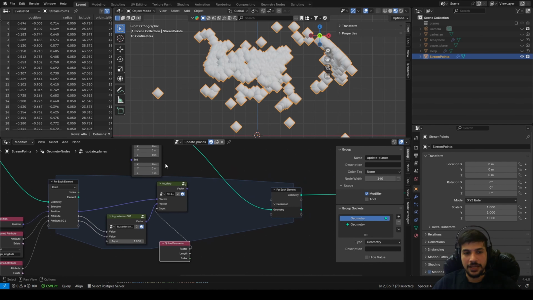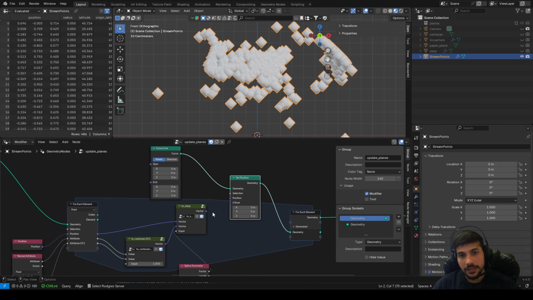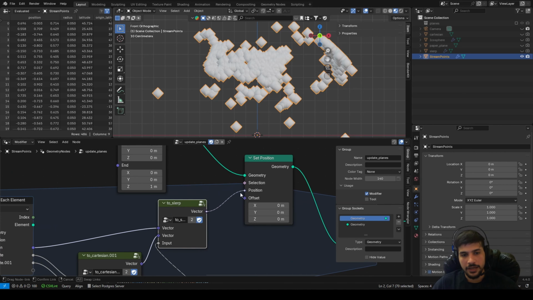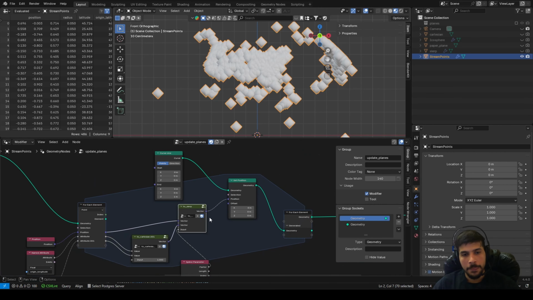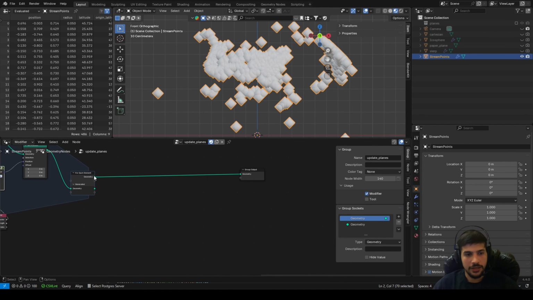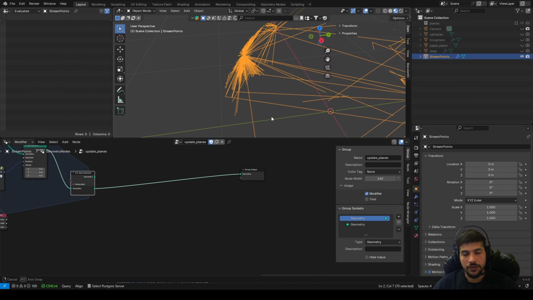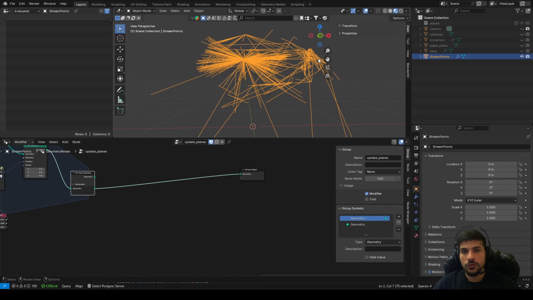I need to set the line itself. So I need a set position, because for each point we created a curve, and then we're gonna set the curve from the position to the origin country. So if I drag this and place it right here, and assuming everything works correctly, I need to update with the second socket. I should see a curve going from each point to the country.